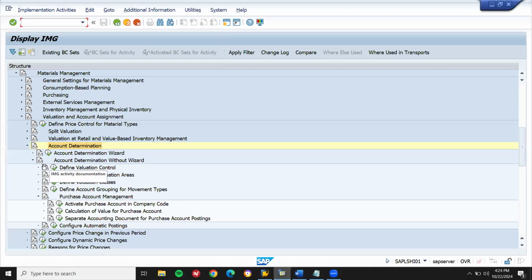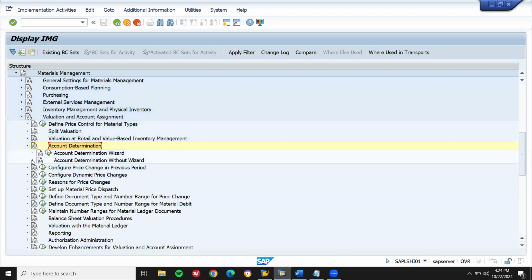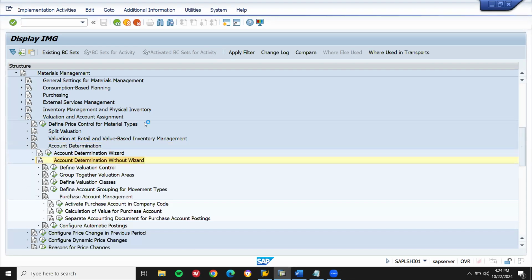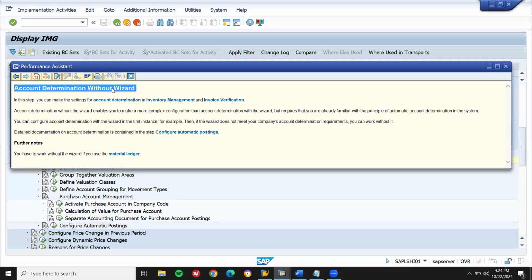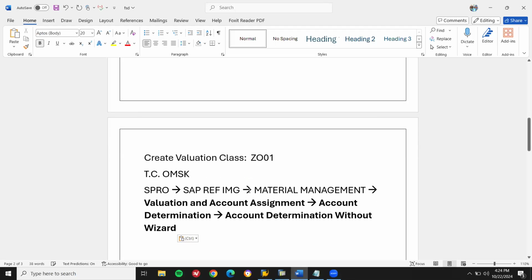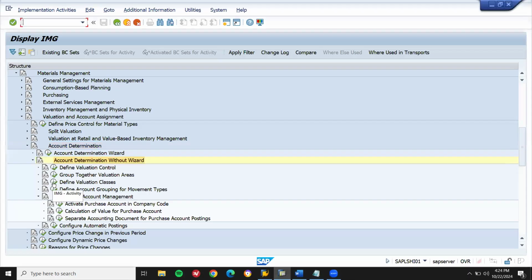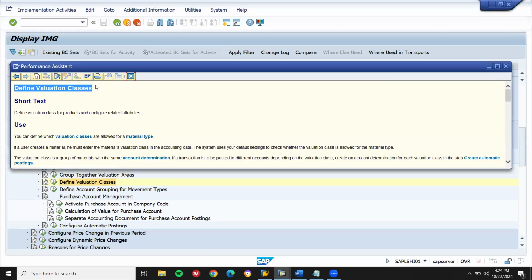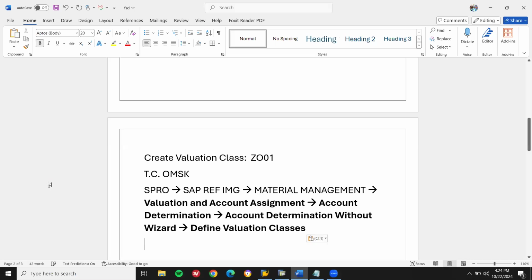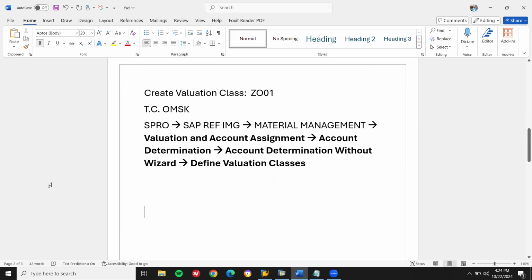Go to account assignment, account assignment without wizard. Define valuation class, define valuation codes. Transaction code OMS.